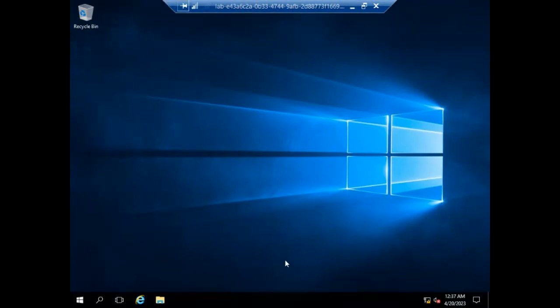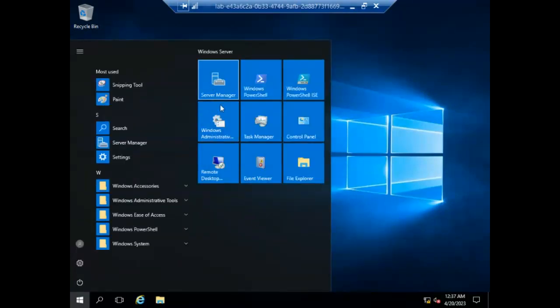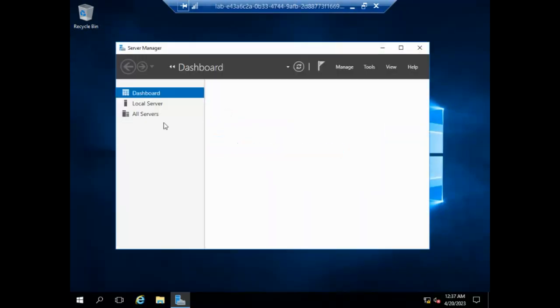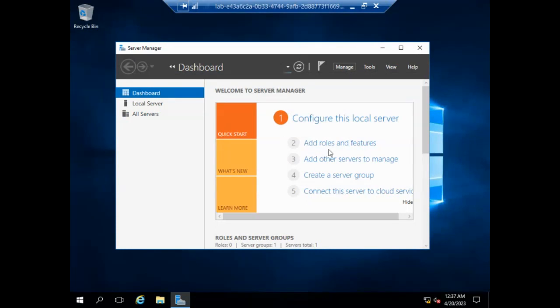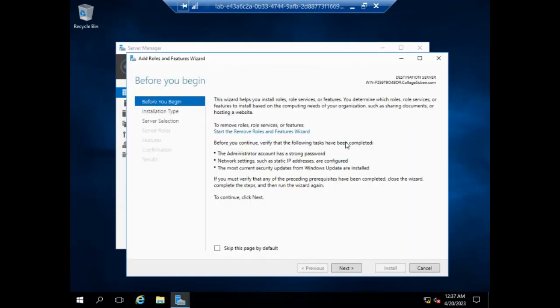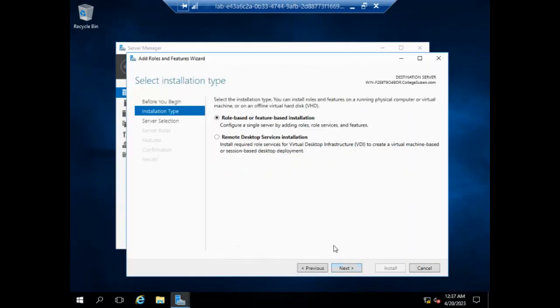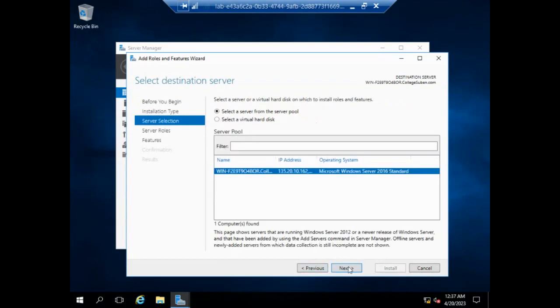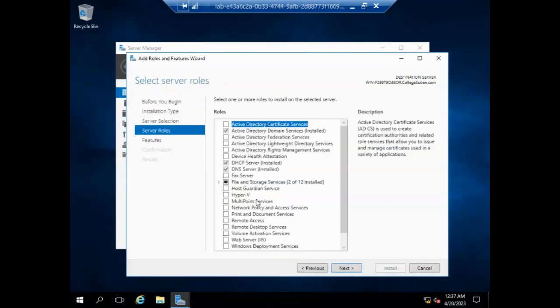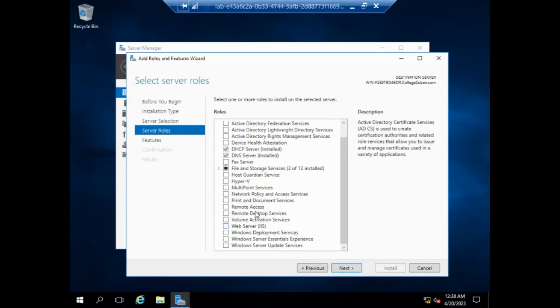So where would I go? Server Manager. And I want to add a new role and feature. What do I want to add? Routing and remote access. So I'm going onto the server and I'm looking for remote access.